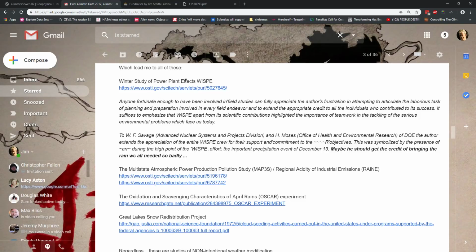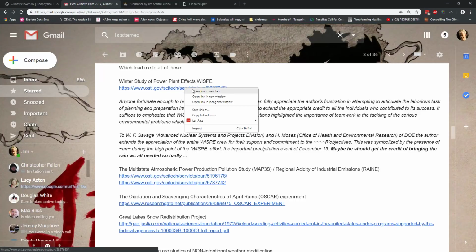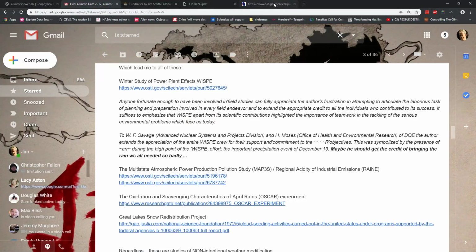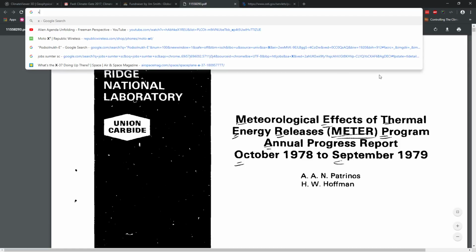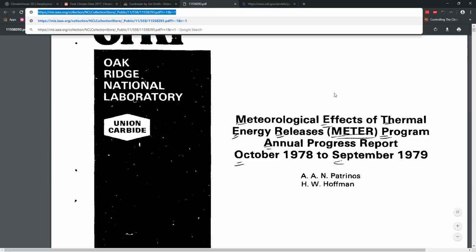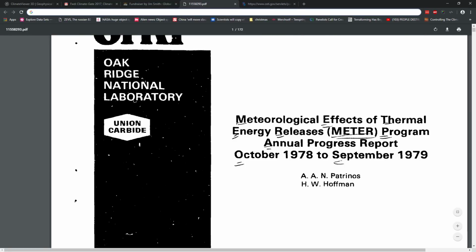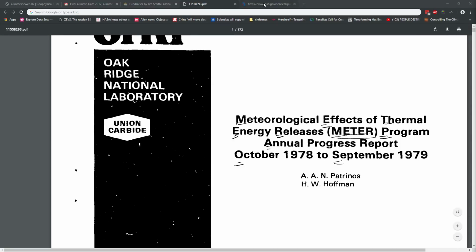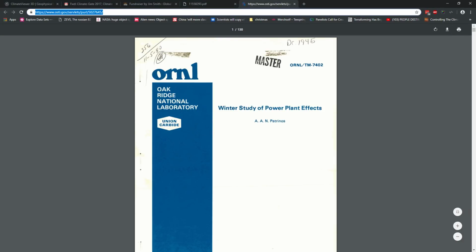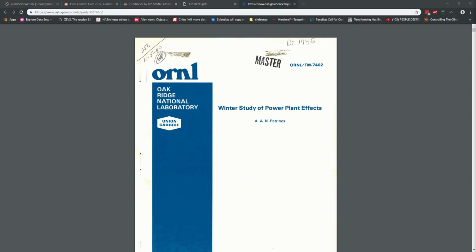Winter Study of Power Plant Effects, WISP. And then you can see right here is the link for that. If you want, I'll drop these links in chat for you guys. Gosh, ooh, that was the wrong button. I hit my macro key on my gaming keyboard. So there's the first link. Here's the second link, Winter Study of Power Plant Effects. Link in the details.